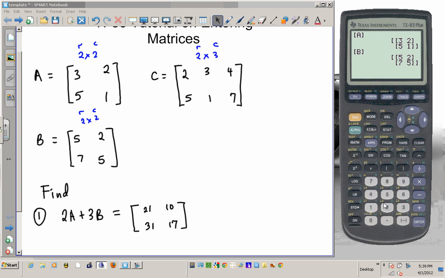And then we can do the computation we did here before. 2A plus 3B. Should get the same answer. Bam. Okay, there you have it.